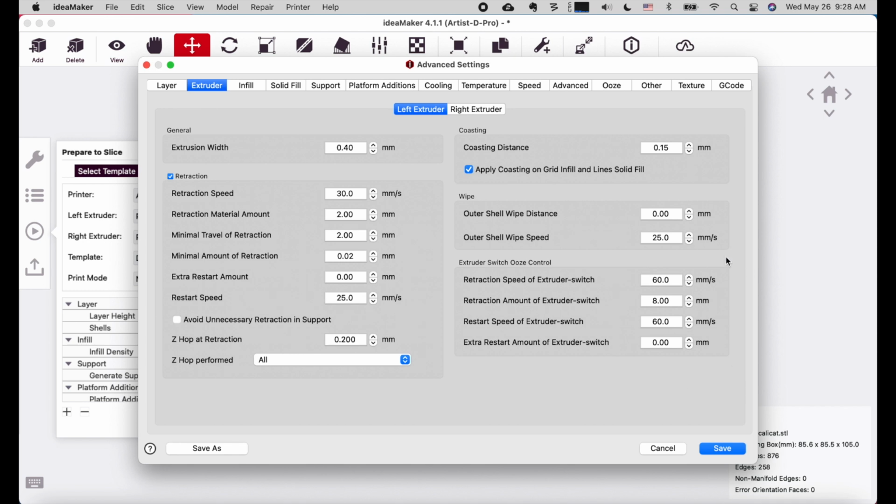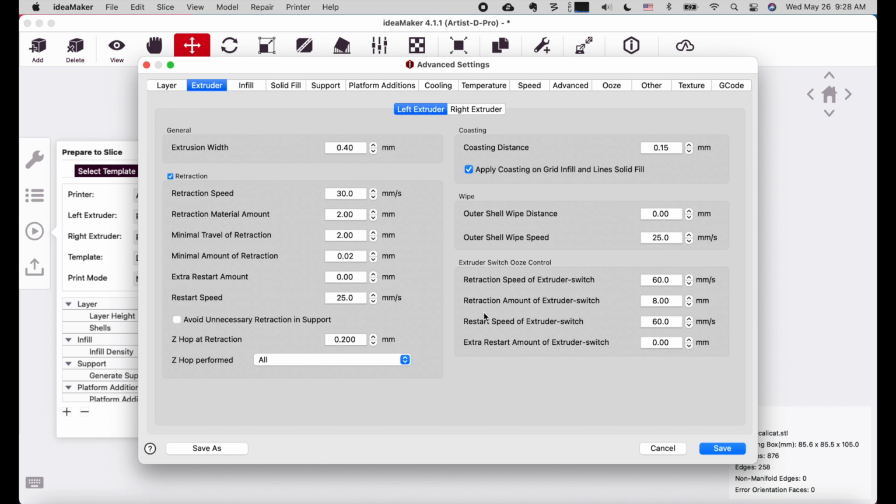Now, down here in this section, we have parameters specifically for IDEX or multi-extruder settings, which says when you switch from one extruder to the other, how do you keep that first extruder from dripping, oozing filament? Well, you retract a bit of filament, and so you can control that here.